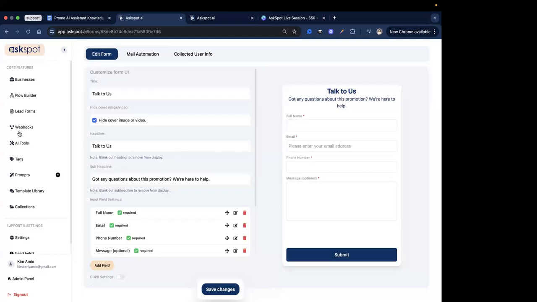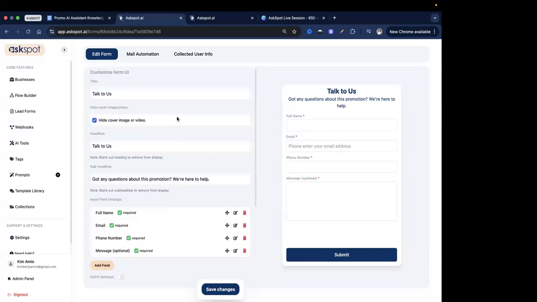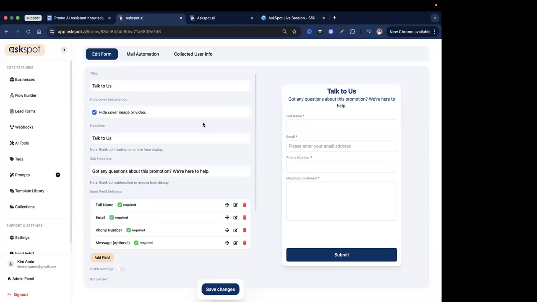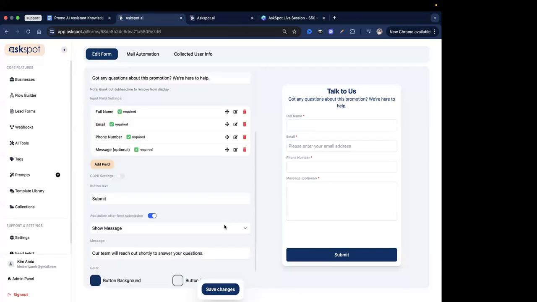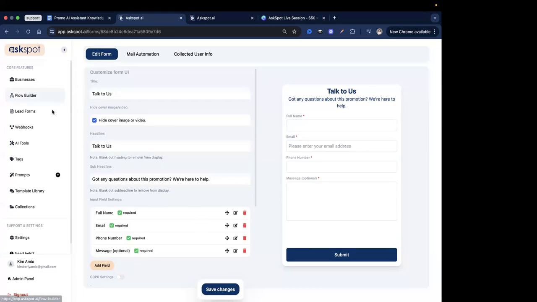Or what you can do is also set it up on the webhook so that each time someone completes the form, it will automatically send it over to someone's inbox, to the person who is handling these types of messages or these types of form submissions. So that's one thing that you can do.